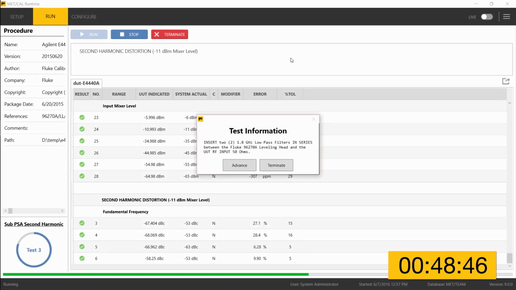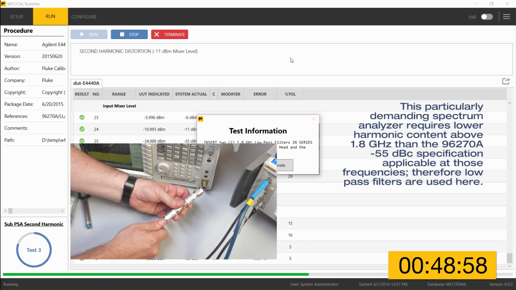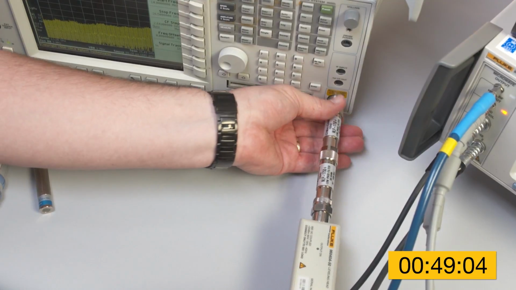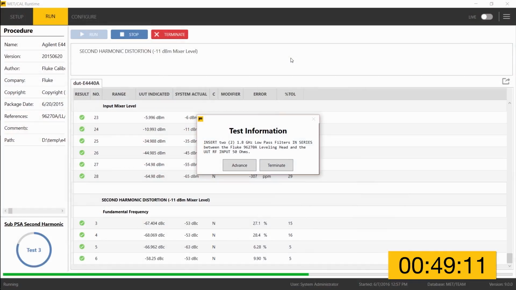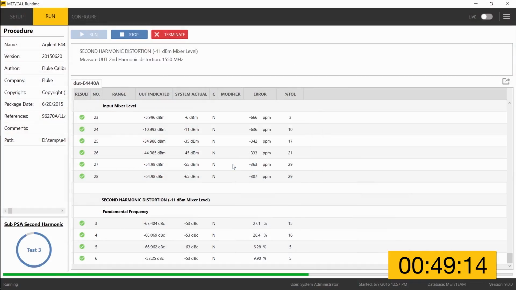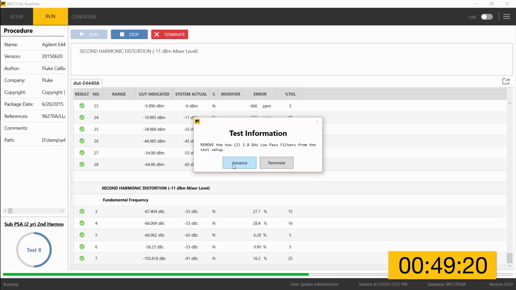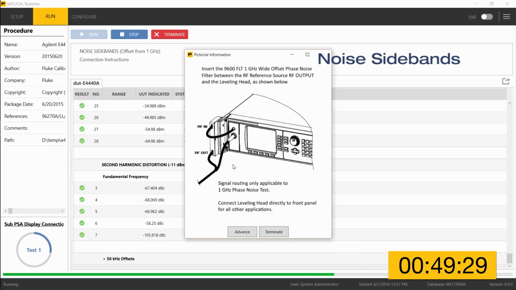Okay, we're still in the second harmonic distortion test, but Metcal is asking us to insert two 1.8 gigahertz low pass filters between the leveling head and the UTRF input. So I am inserting those low pass filters now. And those are in place, and I am going to click advance and let Metcal proceed with this measurement. That one's over very quickly. And then now Metcal is asking us to remove the low pass filters from the test setup. And I'm going to click advance so that you can see the next connection instruction while I'm removing this.